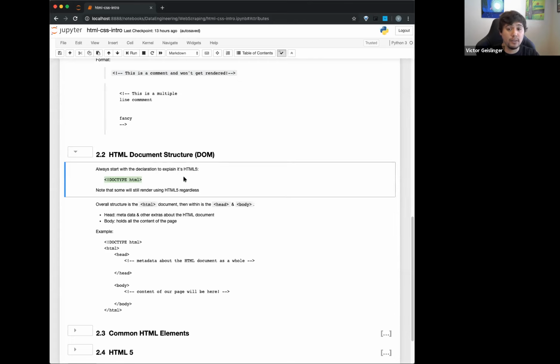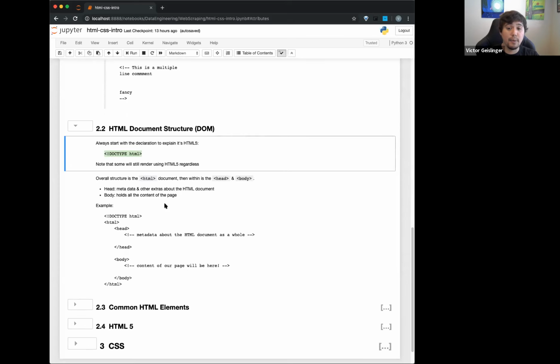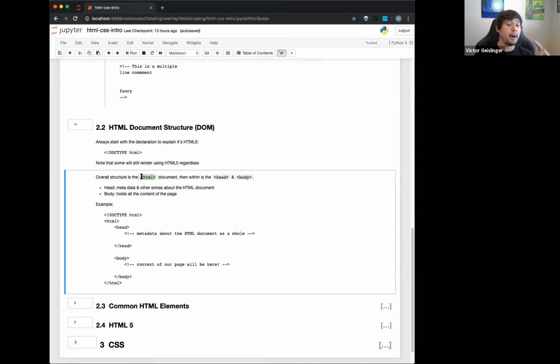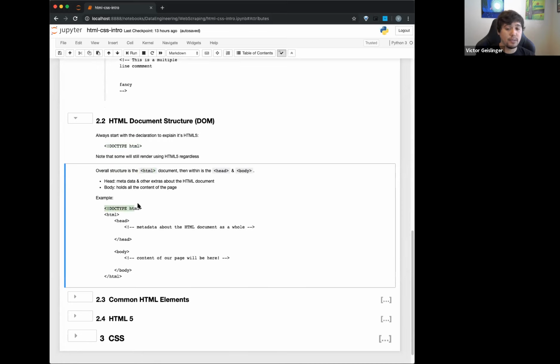So note that this will render HTML5. Within the HTML document, you will have parts called the head and the body. This is how you would see it: doctype HTML, then we have the HTML part right here. Sometimes you might not see this, but usually you will. Within this, I tabbed it over just to make it more readable, but I could have put it all in one line and it would still be valid. So just know it ignores white space. There's the head, and then there's the body.